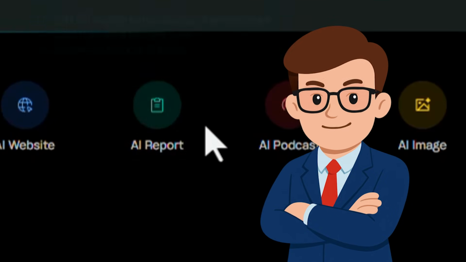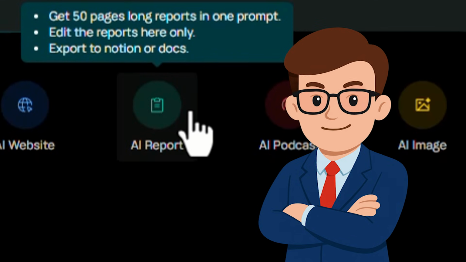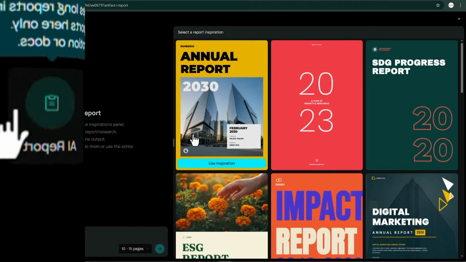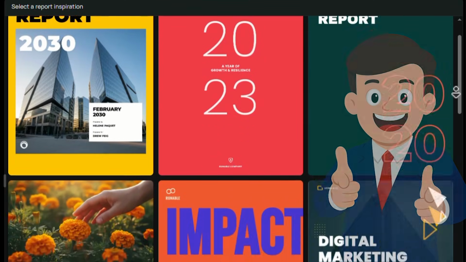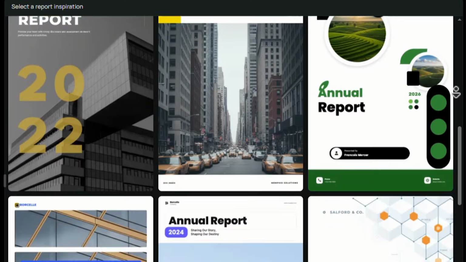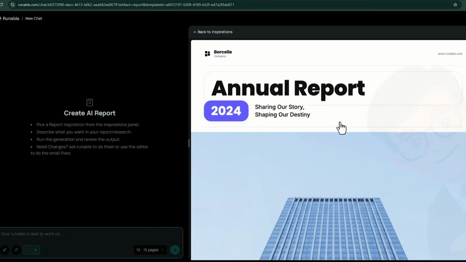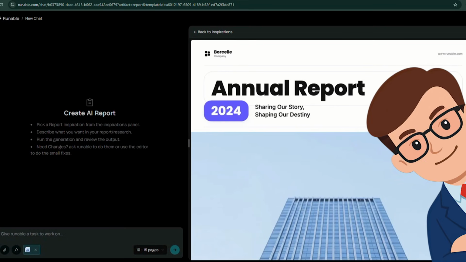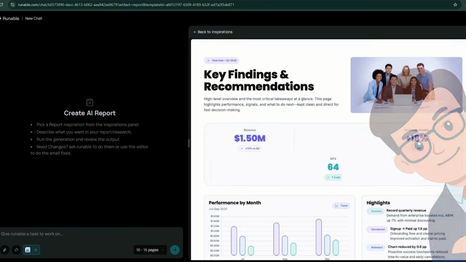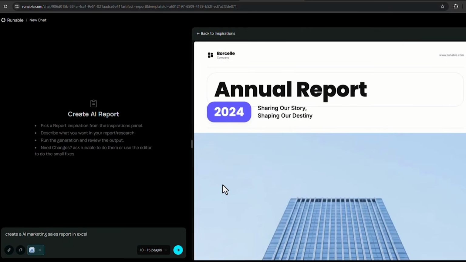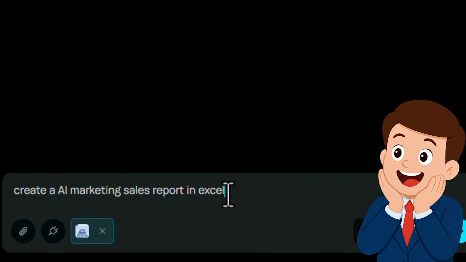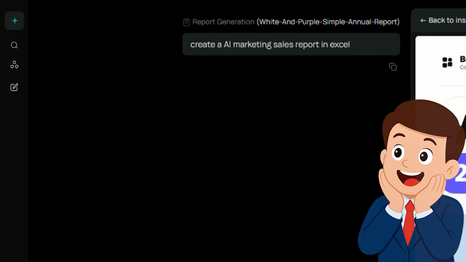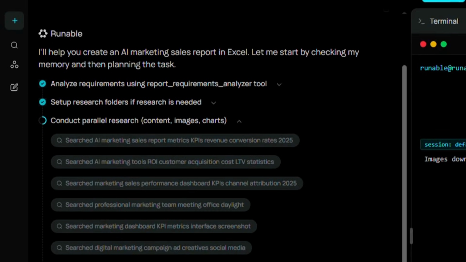AI Report is focused on professional reports, analytics, and formal outputs. You can request a complete report, such as a market report, performance summary, or analytical file for team or client presentations. Structure, headings, summaries, and tone, formal or semi-formal, are all controlled through the chat, with the final output delivered as a neat, downloadable file. For example, you can generate a 15 to 20-page sales report in Excel, watch it being created step by step, and then download it as PDF, Excel, or plain text.